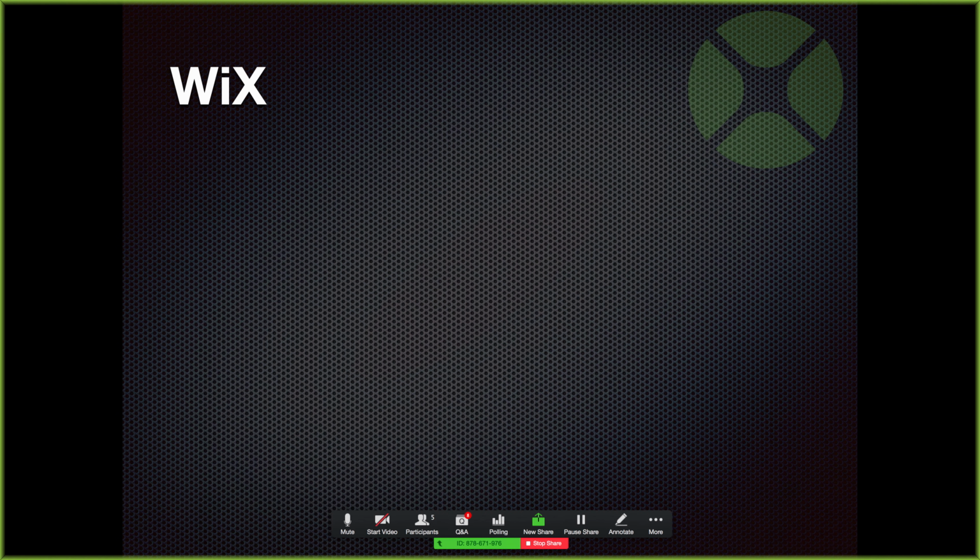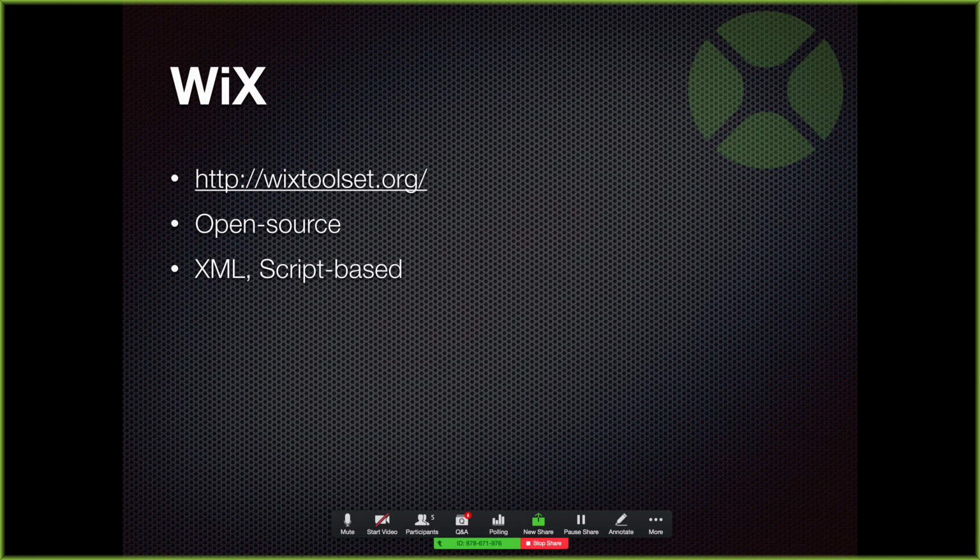And then I also came across this one here, Wix, at wixtoolset.org. This is huge. It is open source. It is XML and script based. And I believe it's now used as the basis for Visual Studio to create installers.